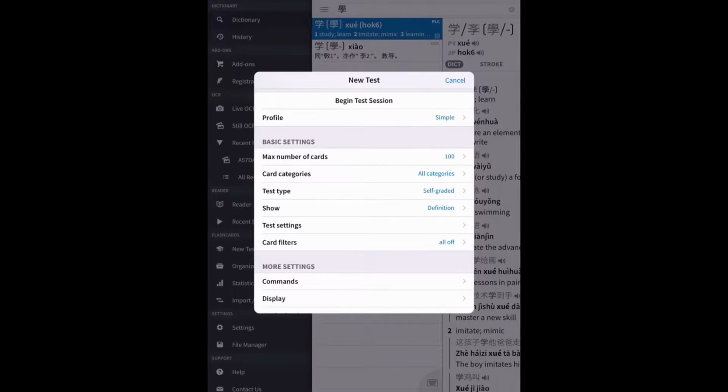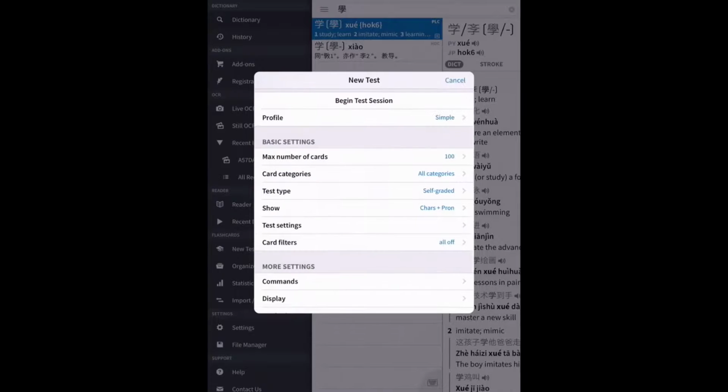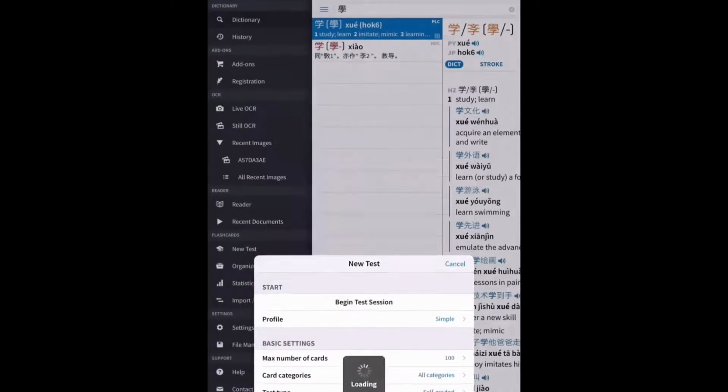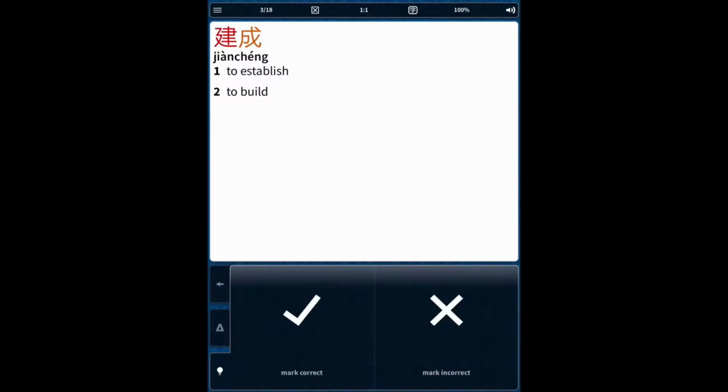So let's just stick with the default here, and then you can also choose what you want to see as the prompt on the screen. So let's say that I want to be tested and I want to see the character and the pronunciation, and then I presumably come up with the definition of this word. So I just click begin test session, and then I see this word, and then I would have to come up with the definition. So I click on the bottom, and then I know that this means catch fish or the fish, and so I mark this as correct, and so on, and I can go through my flashcards like this.